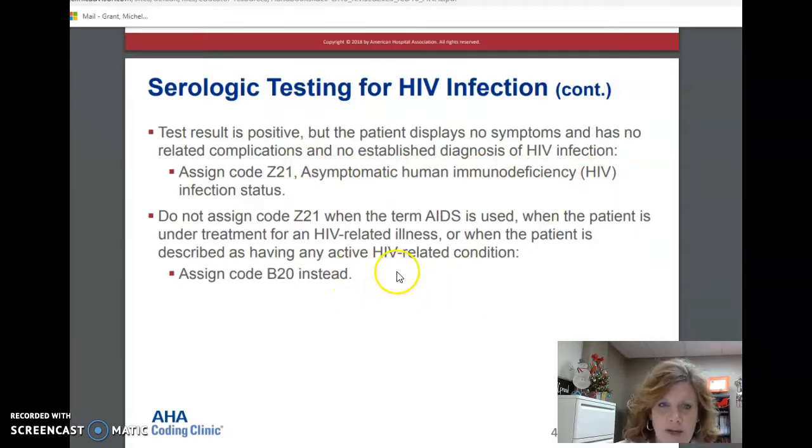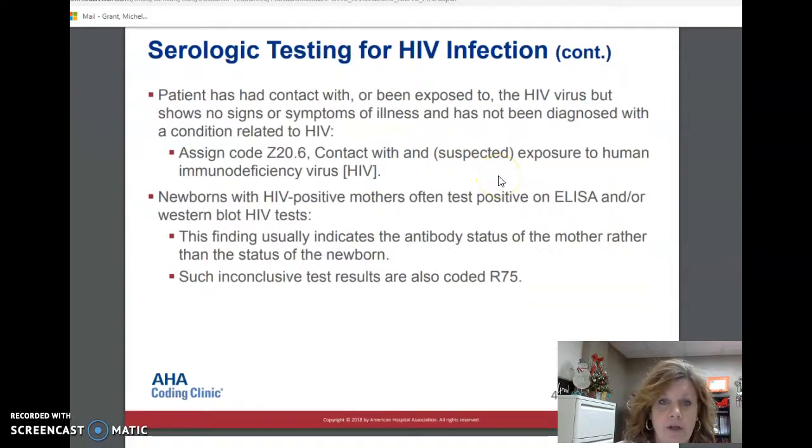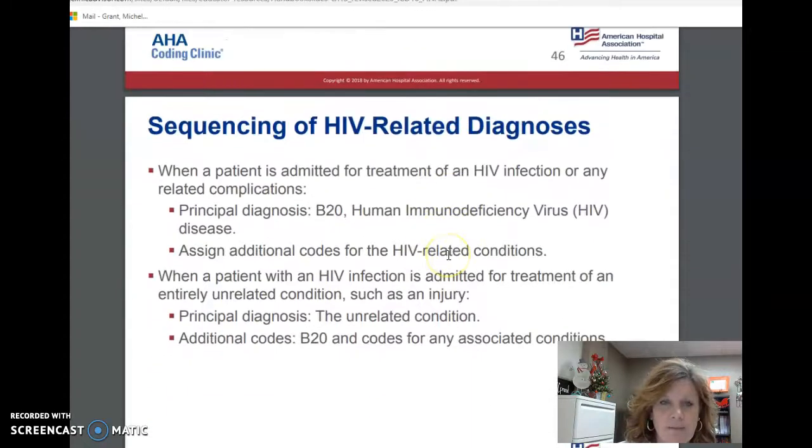Keep in mind that means the patient has HIV. It's not termed into the word AIDS, and this is a good example. Do not assign Z21 when the term AIDS is used. When the patient is under treatment for HIV or when the patient is describing any active HIV condition, you're going to use B20. Z21 is asymptomatic HIV, not asymptomatic AIDS. Here are some more Z codes that you're going to use. Go ahead and read through them.